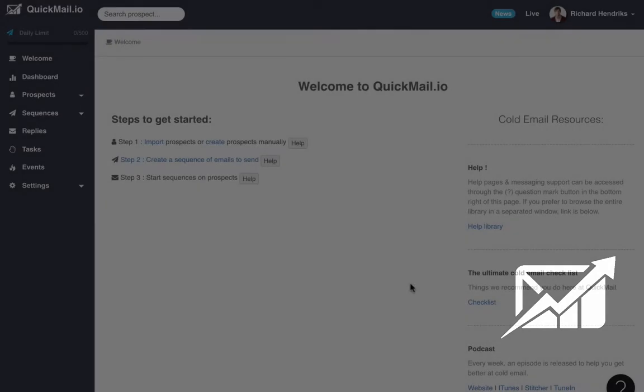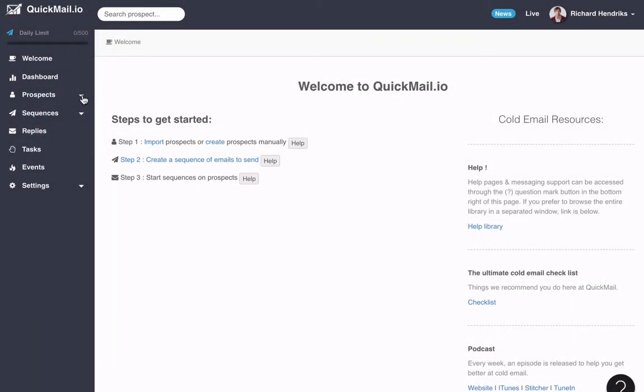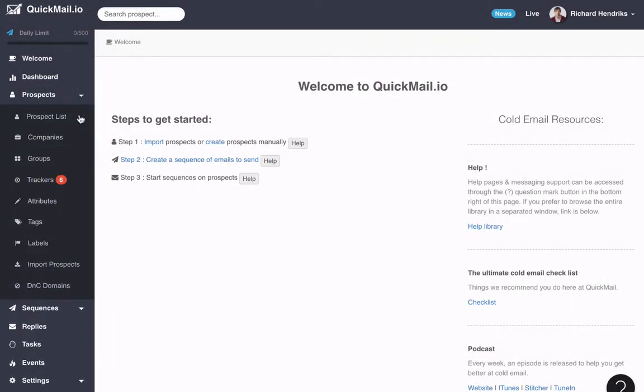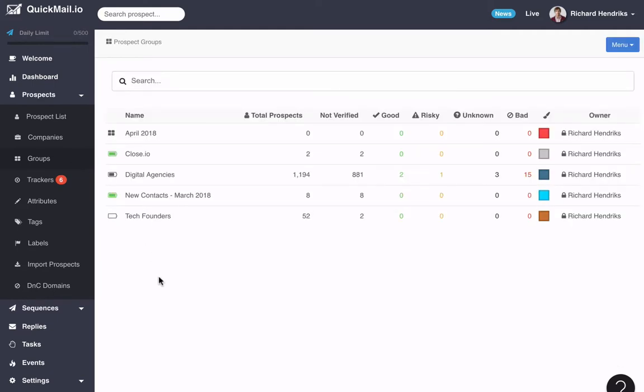And we're going to cover three main points. One, what is a group? Two, how do I add prospects to a group? And three, what good are groups anyway? So let's go ahead and head to our groups page. So prospects and then groups.